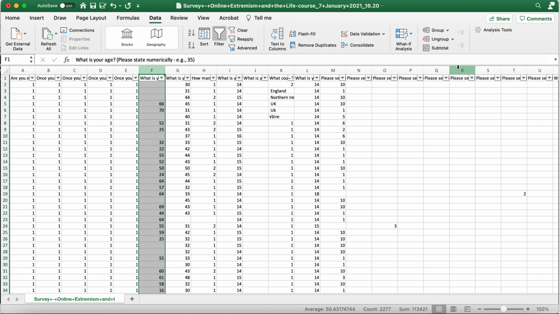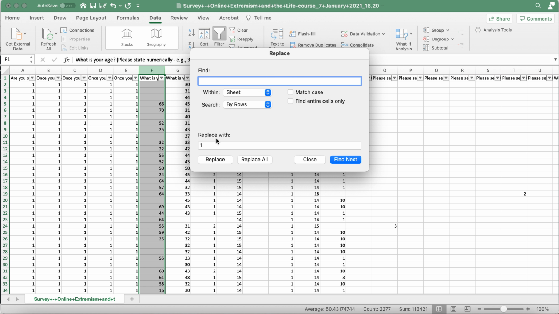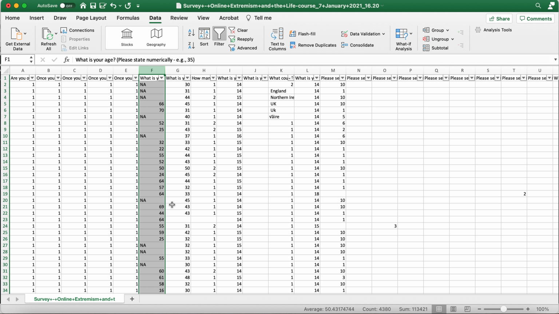I'm going to do this 1 column, and I'm going to replace the blanks with an NA, which is for missing value, and replace all, and you'll see it's put them in here. So now when I upload this in Jamovi, it'll come up as a blank space, but the computer recognizes it as a missing value already.